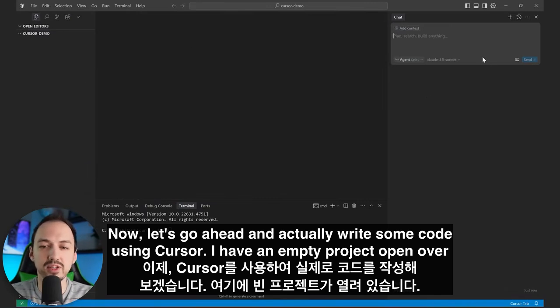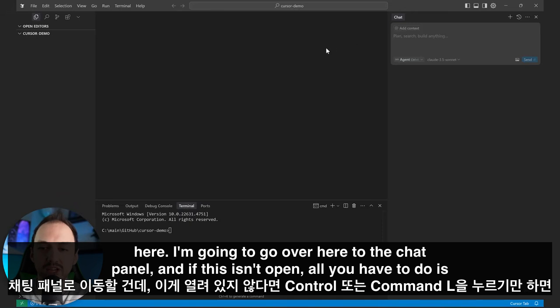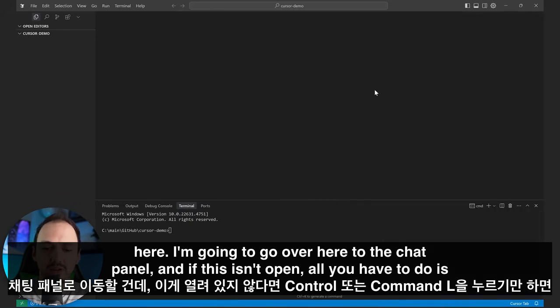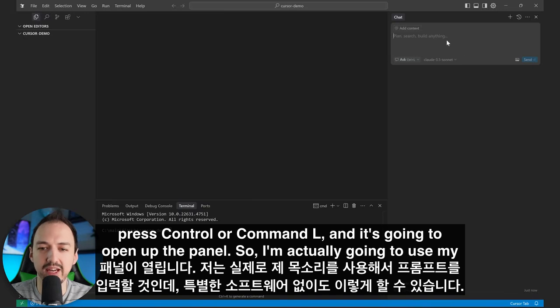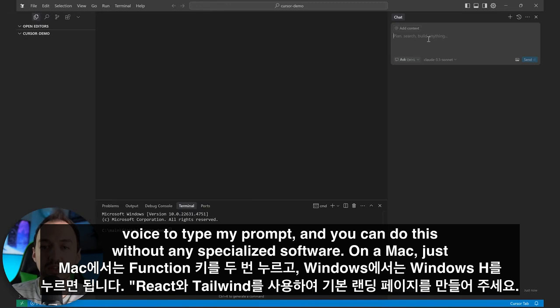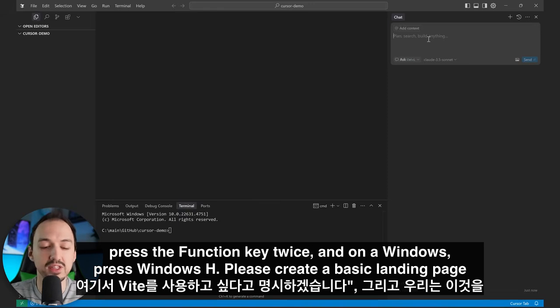I have an empty project open over here. I'm going to go over here to the chat panel. And if this isn't open, all you have to do is press Control or Command L, and it's going to open up the panel. So I'm actually going to use my voice to type my prompt. And you can do this without any specialized software. On a Mac, just press the function key twice, and on a Windows, press Windows H.